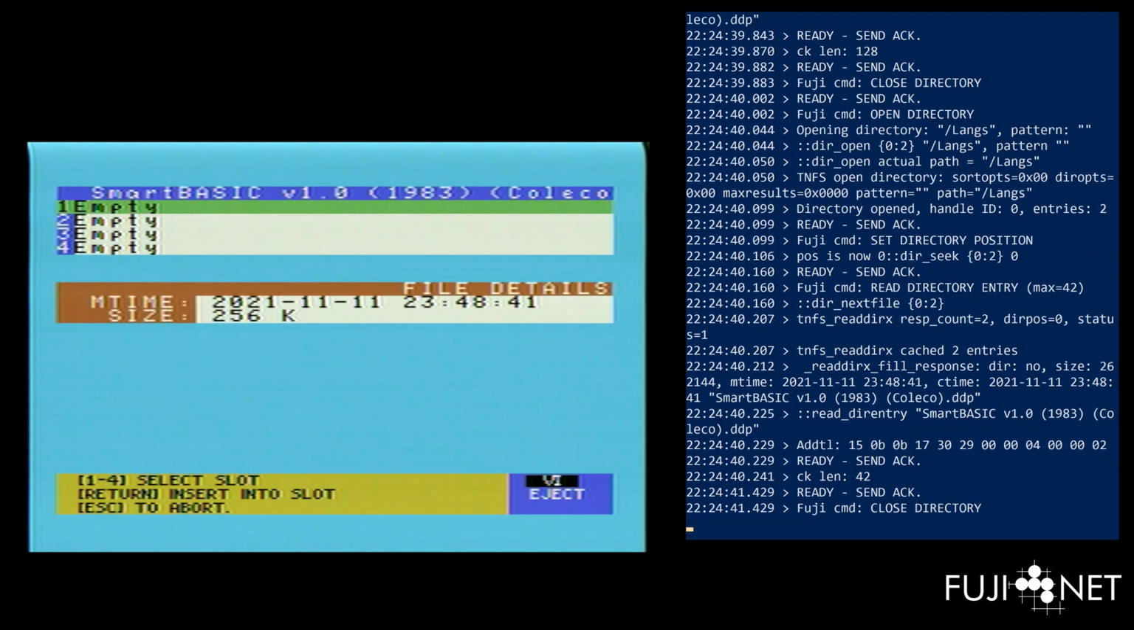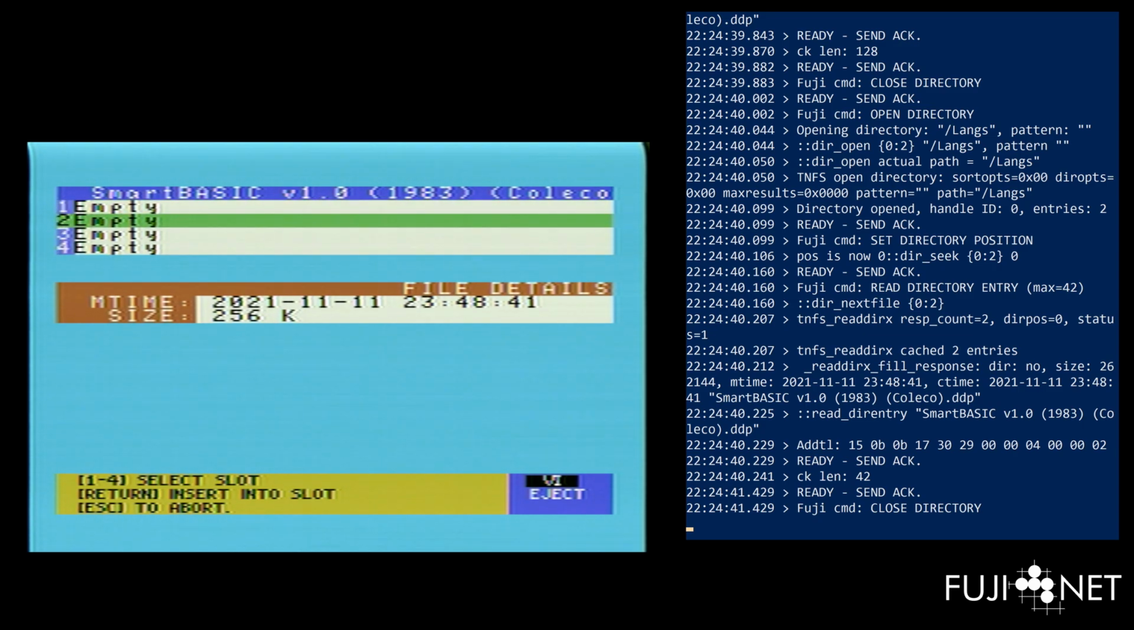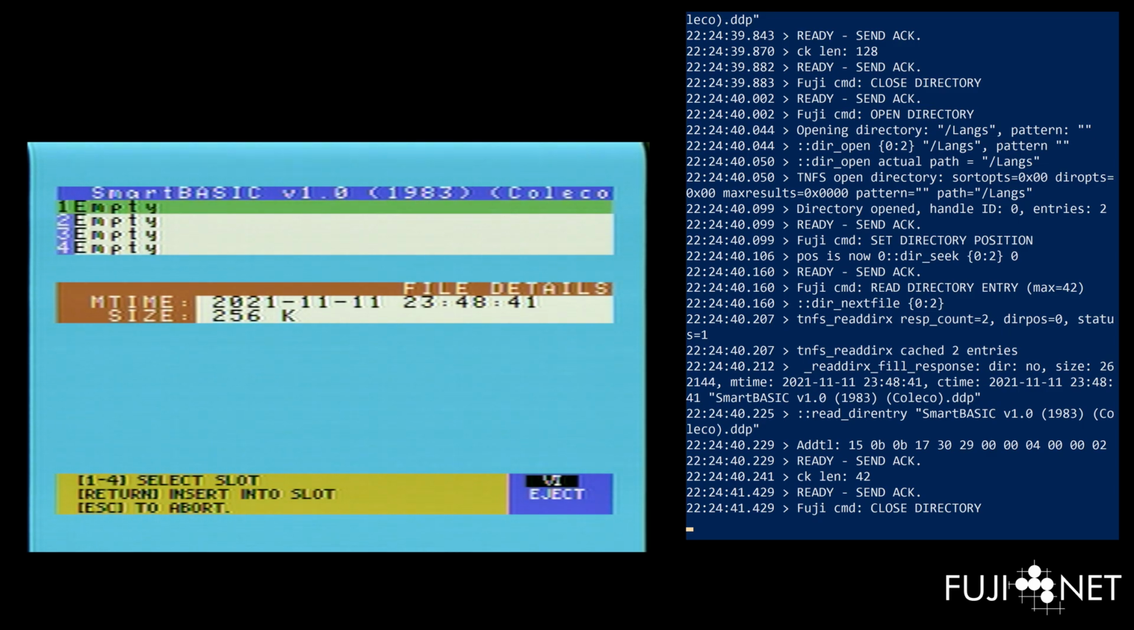Now, if I hit the Enter key instead of pressing the F6 key here, it gives me the opportunity to select which slot I wish to put this into, as well as provide some details about the file in question. We can also eject any slots here, so we can eject anything that we don't want in just before we do the mount. We have the opportunity to do it here too. Of course, we can press the Escape key at any time to abort.